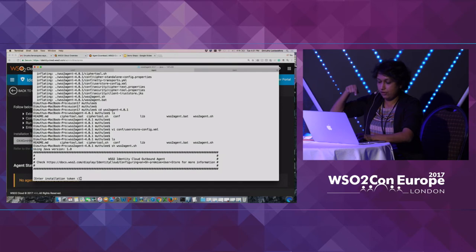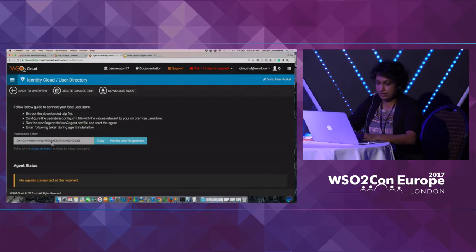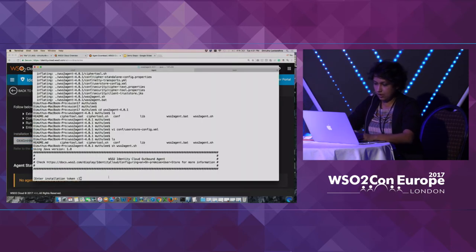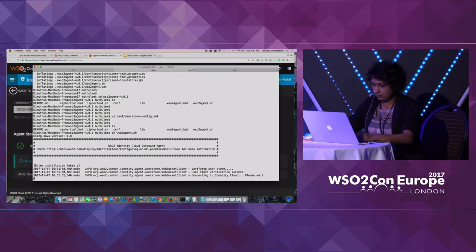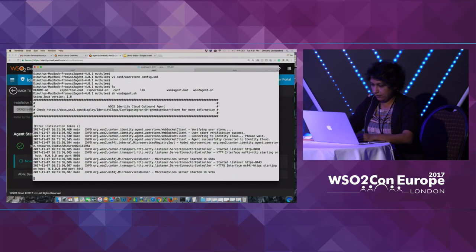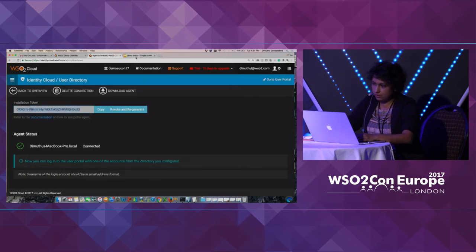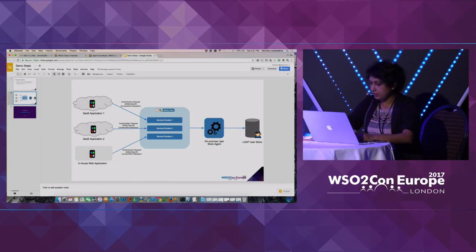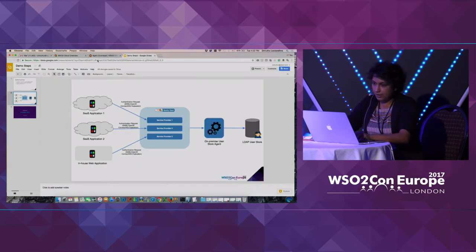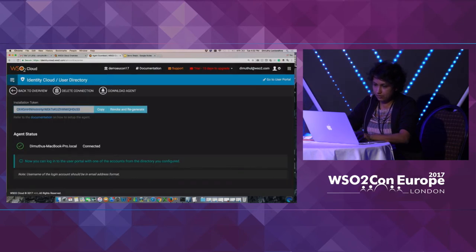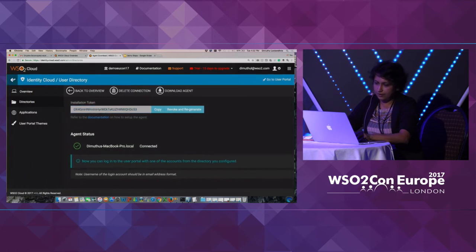In order for the agent to connect to the cloud, it needs the token. So the WebSocket connection is created. So in the demo, now this part is connected. This is the agent that you deploy on-prem, which connects to the LDAP's user store. So the agent is connected now. Now I can try out sample applications.